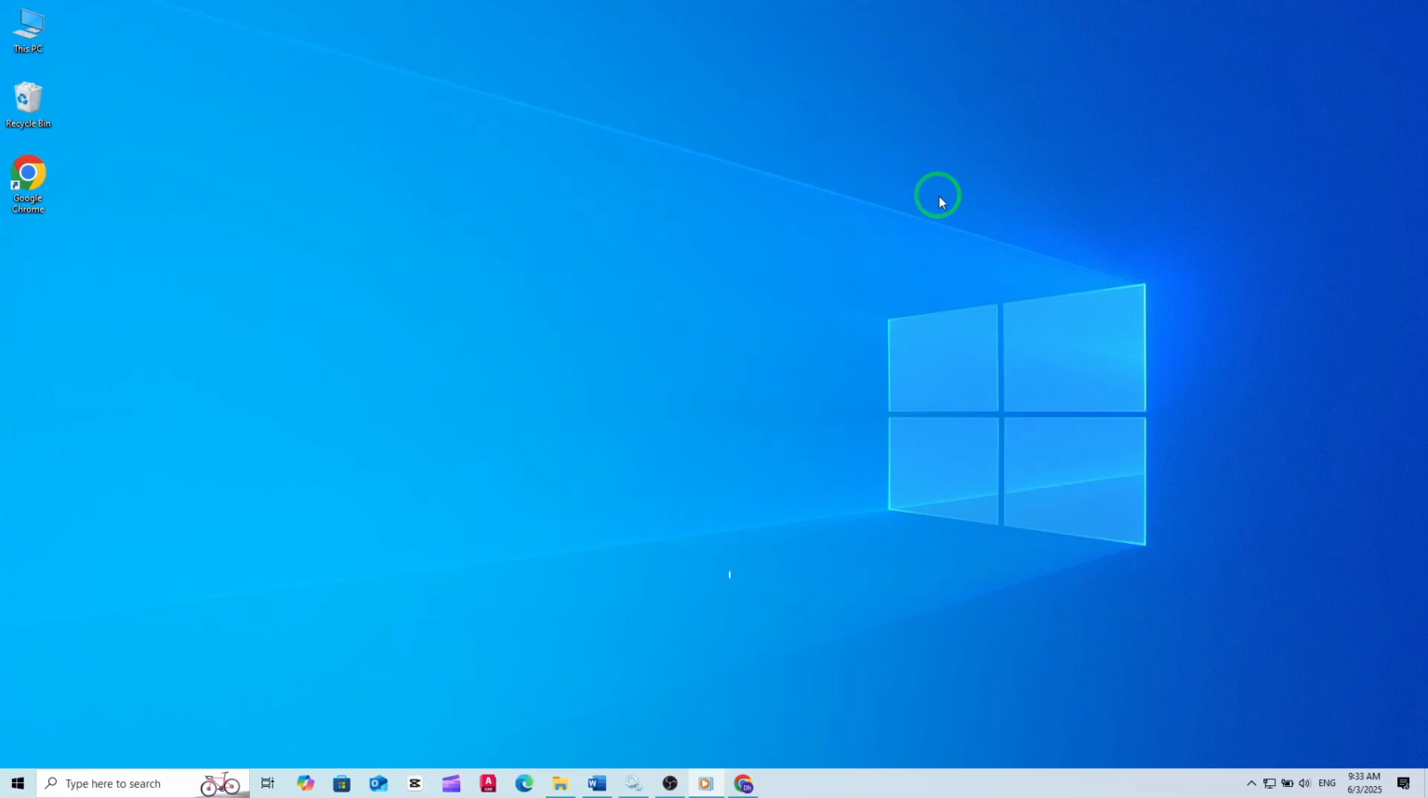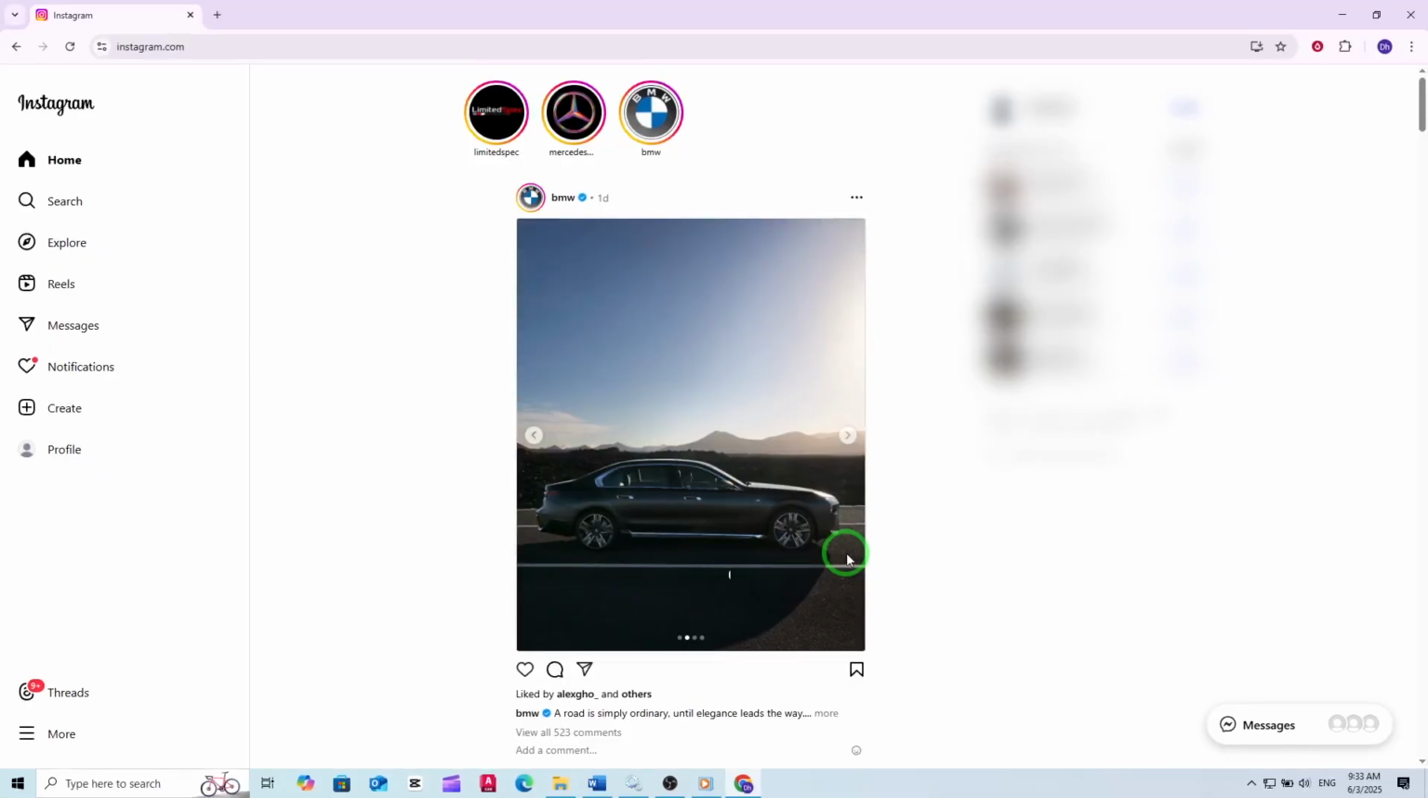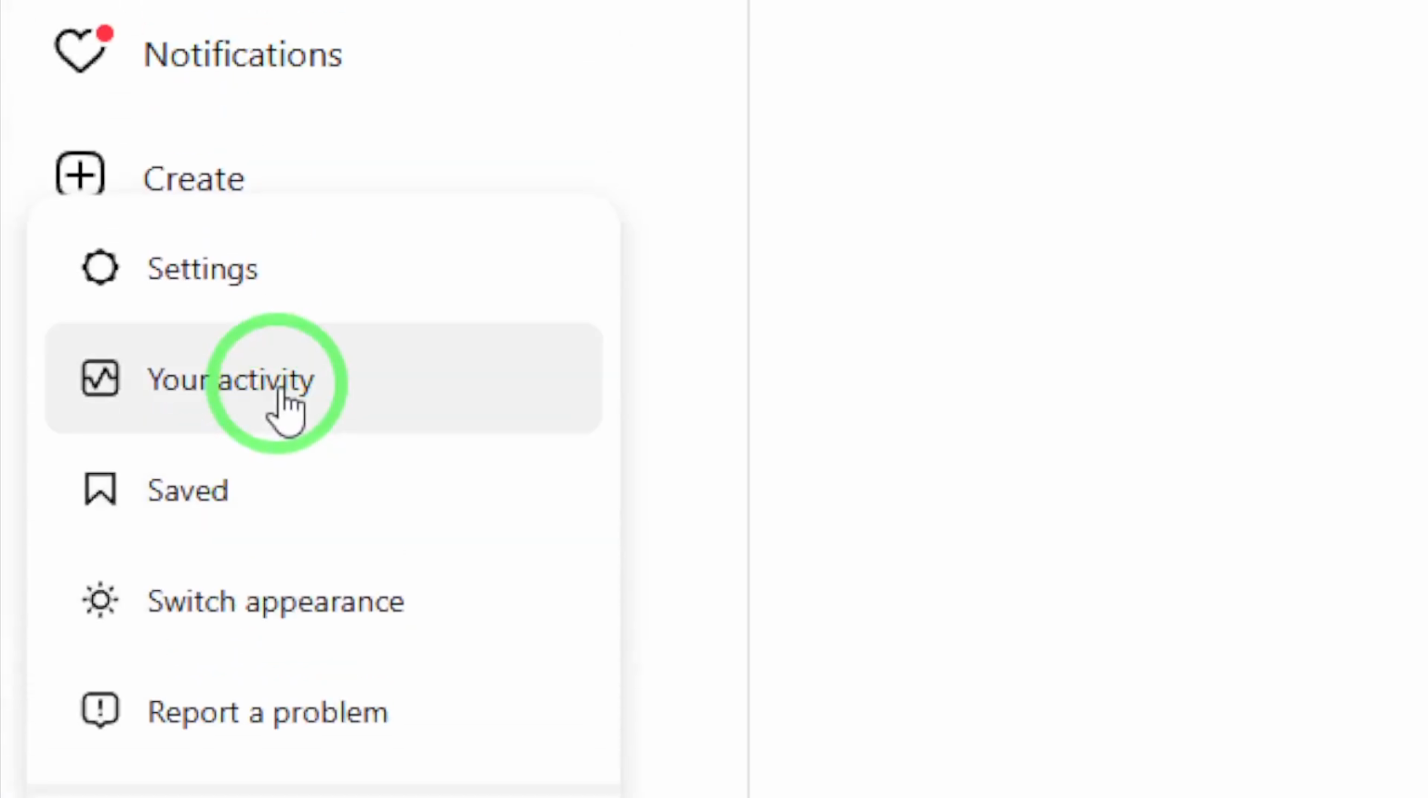Let's get started. First, open your preferred web browser and head over to Instagram.com. Log into your account if you haven't already. Once you're on your main feed, look over to the left side of the screen. You'll see a menu with several options. Click on the one labeled Menu. From the menu, select your activity.